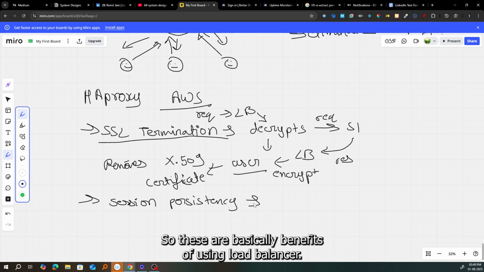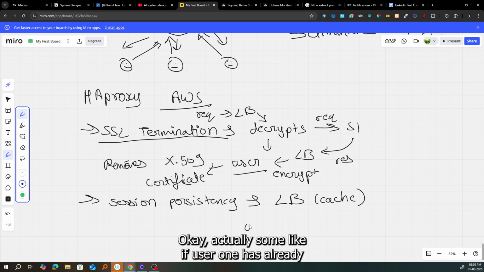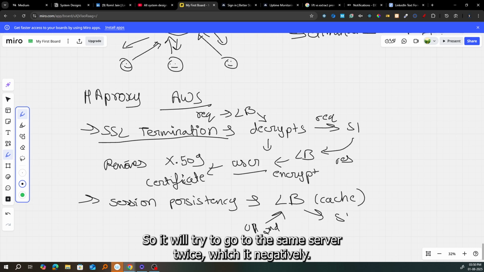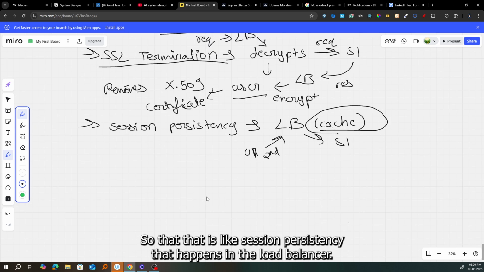These are basically the benefits of using a load balancer. Session persistence: issue cookies and route a specific client's request to the same instance if the web apps do not keep track of sessions. The load balancer has some cache of its own. If user one has already made a request to the load balancer and comes a second time, it will try to navigate to the same server as earlier. So there is some caching involved in the load balancer. That is session persistence.